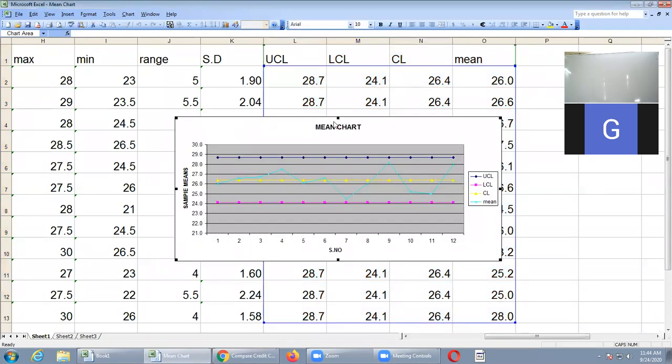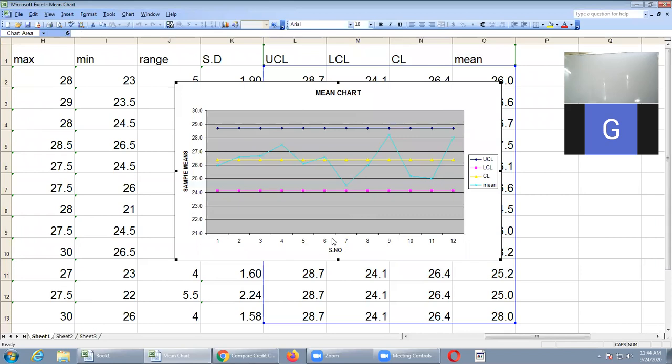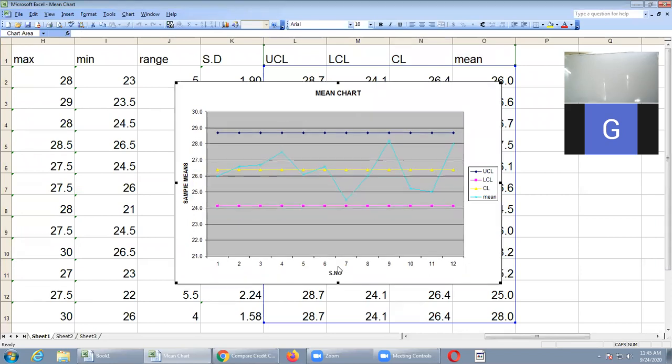Same output I want in the same sheet. So this is the mean chart using range. This is the mean chart you have constructed using range. So all the points are in control. So what is the conclusion you will write? All the sample points fall within UCL and LCL. Therefore, the process is in control. That is the conclusion you have to write.